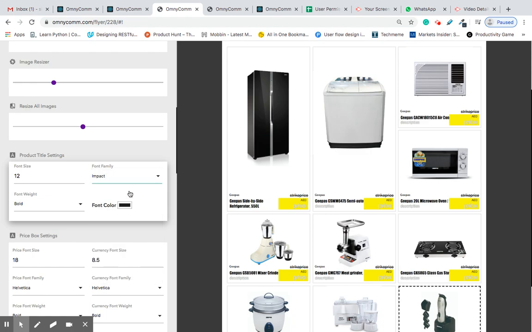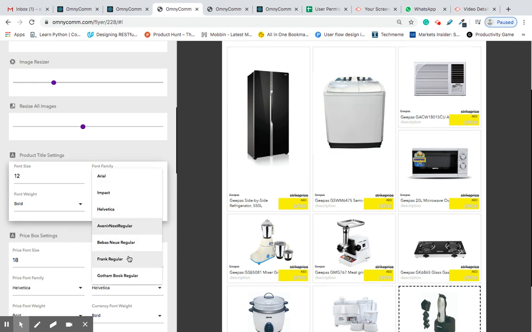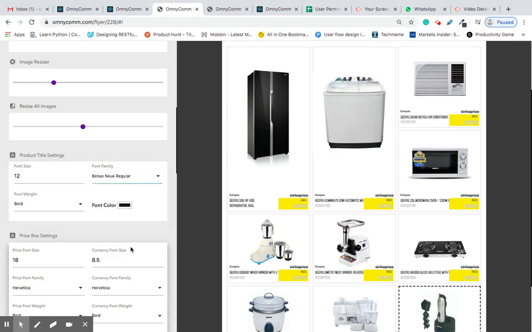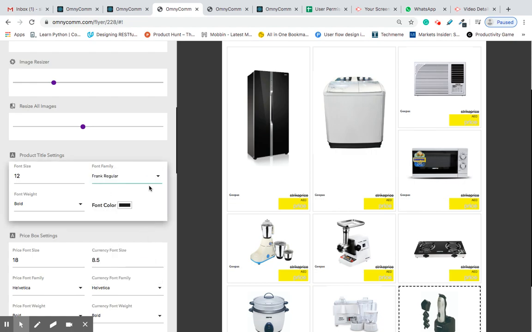I can change the font to Impact or Avenir Next, or this font. It's called BBus. So we're going to change it to BBus or Frank Regular. So we have different fonts that you can choose. I'm going to pick Frank Regular because it looks nice. I can also change the weight accordingly. I can make it bold or regular.